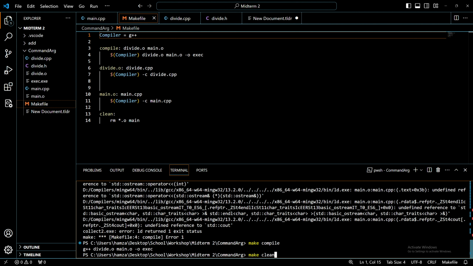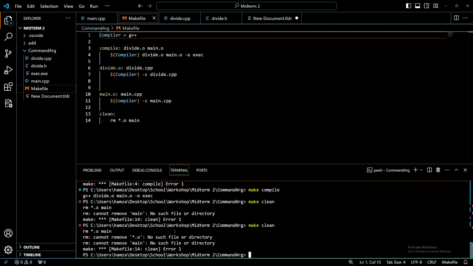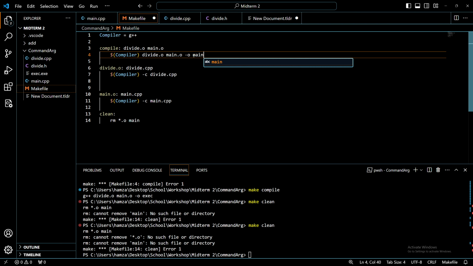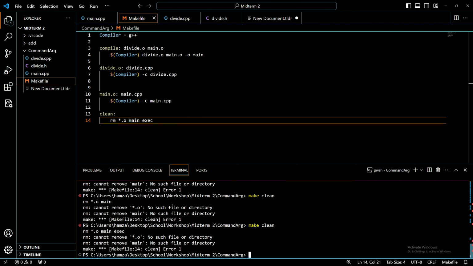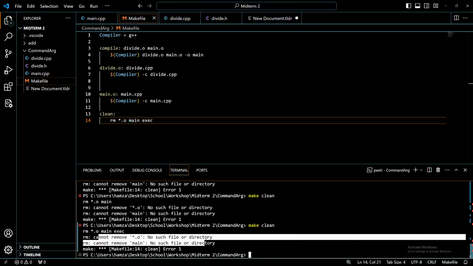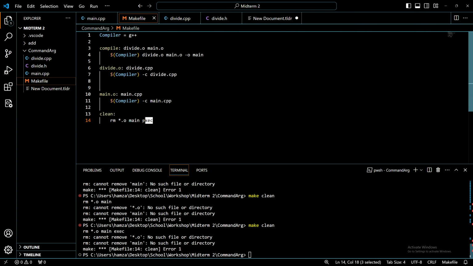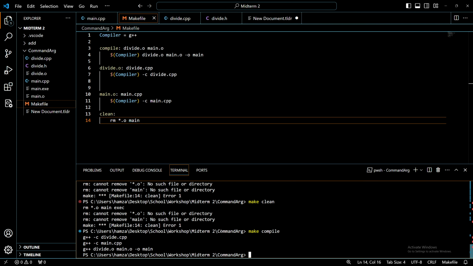Now let's do make clean. What happened? No such file or directory. Oh, yeah. Here I have my main, but that doesn't exist. I have an exe because I changed it. So I can just change this to main, or I can technically do this. Now when I make clean, it deleted it. It says these don't exist, but it found my exe and deleted it. So now when I recompile, I don't need this anymore. You see now it creates them, and I can do make clean.